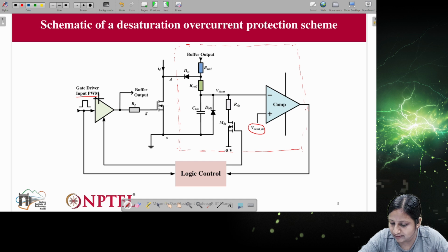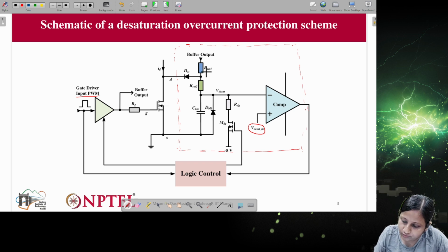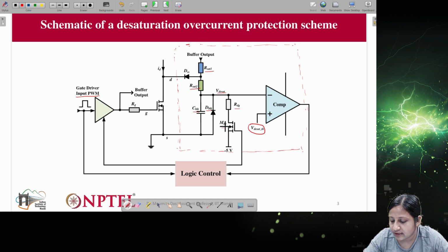You can see there are different components present in this desaturation protection: two resistances, R saturation 1 and R saturation 2, a capacitor C, a diode D, and this voltage here is V desaturation. Here are the resistance and the MOSFET, along with the comparator.